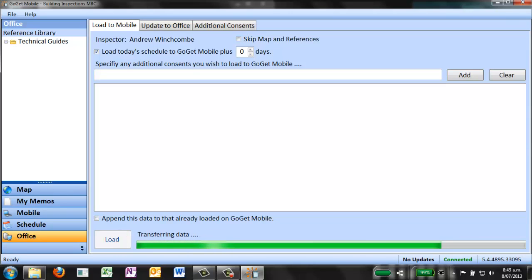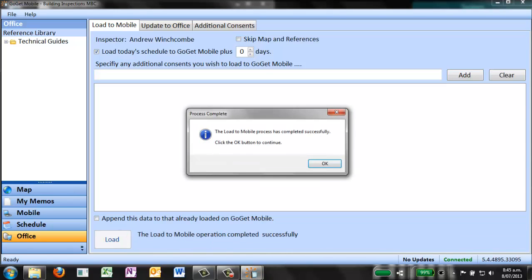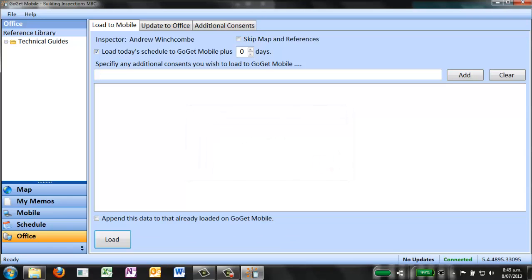There is often a lot of information to be loaded onto the tablet, so this may take a little while. Once the load has completed, we clear this load confirmation by clicking OK. Our work for the day is now on the tablet, and we access it by opening the Schedule panel.